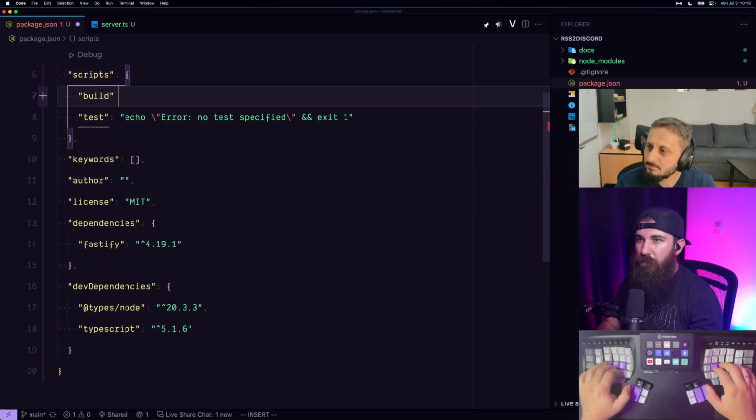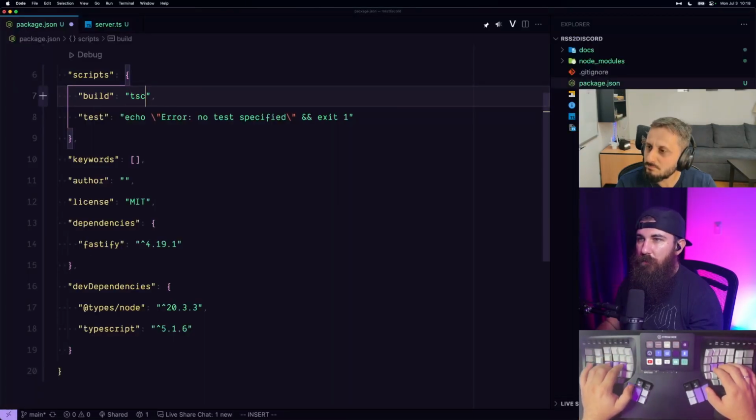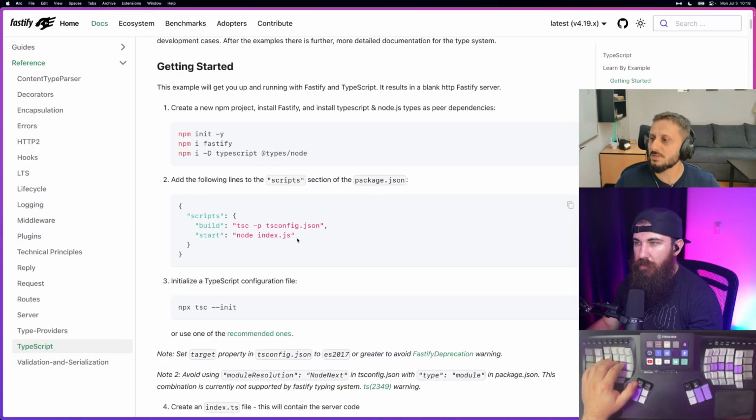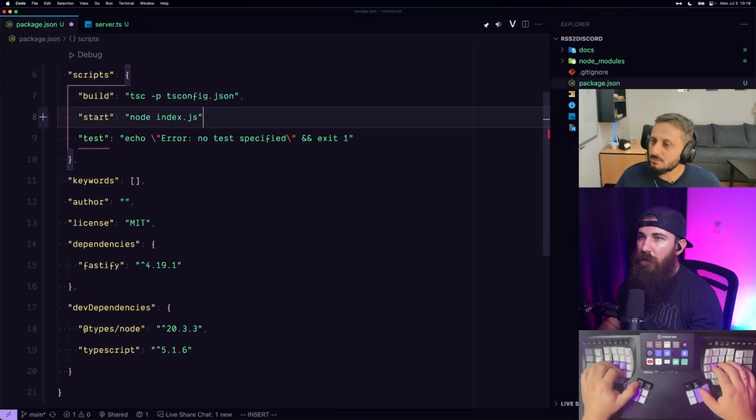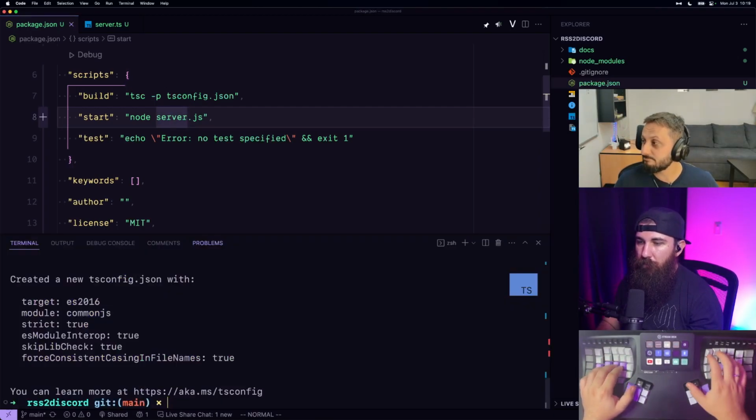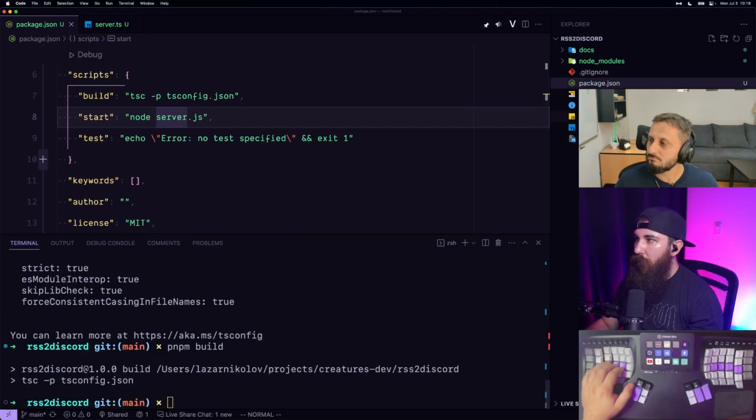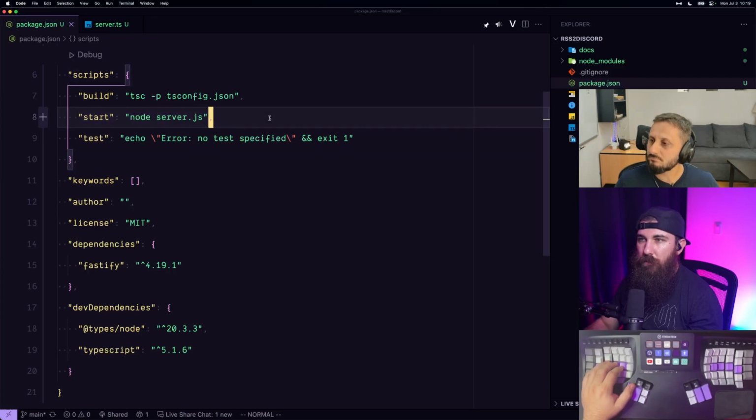Now let's go ahead and update the scripts. So we have a build: tsc -p tsconfig.json. Yes. And start is just starting server.js. And we probably want a dev mode here as well. Something that would allow us to run watches, so that we don't have to restart the server every time. Okay, so let me do pnpm build and see what happens. Okay, now we have server.js. Cool. And if I do start, it's just gonna execute server.js.